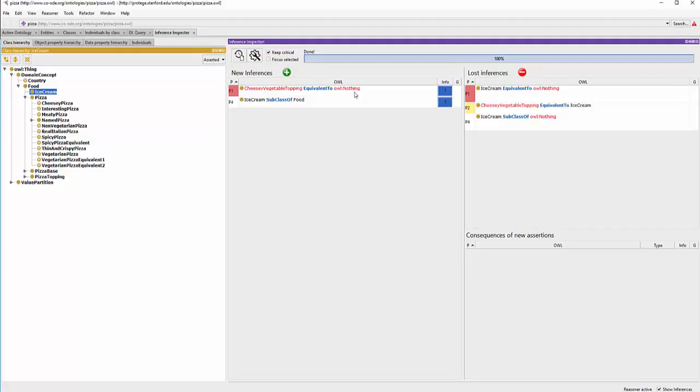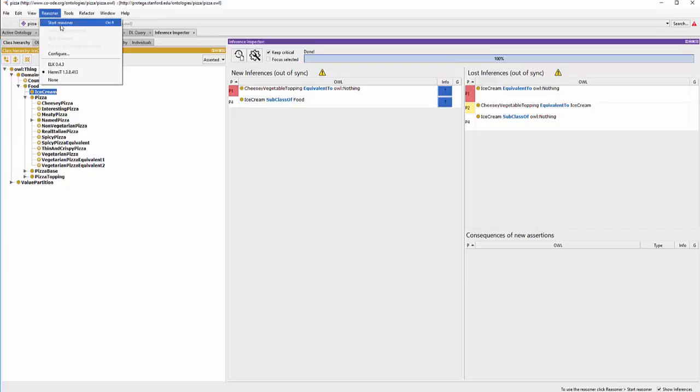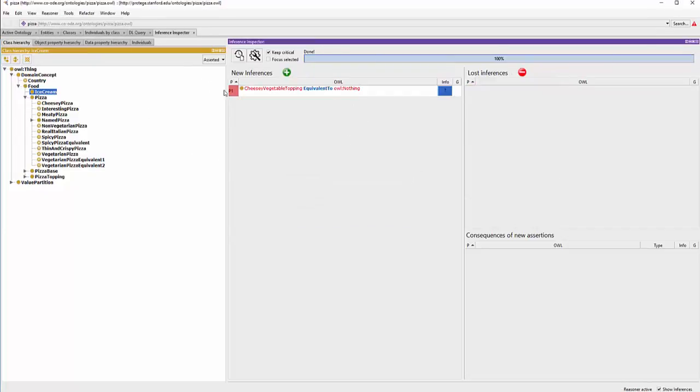So this is very important to understand. This is not a new inference, but because we have selected this option, keep critical, we will keep defects such as unsatisfiabilities or an inconsistent ontology. We will keep this in view even if it's not new anymore. So for example, if I now just run the reasoner without making any changes, we will still see this one axiom here in the view because it hasn't been fixed.